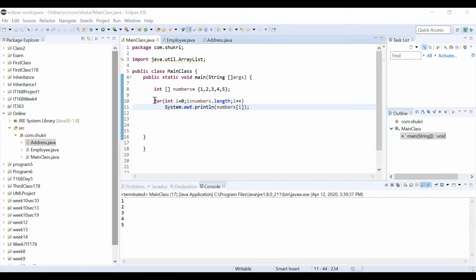So again, any operation that I want to perform on all my array elements, I'll be using the same for header. I'm going from the first element at location 0 up to the length, not including the length, and then inside here I will access the array element using the array name and the index I in square brackets.